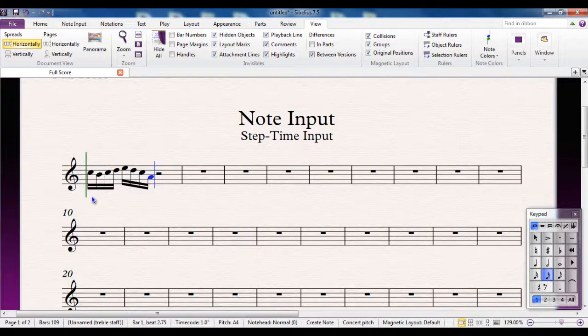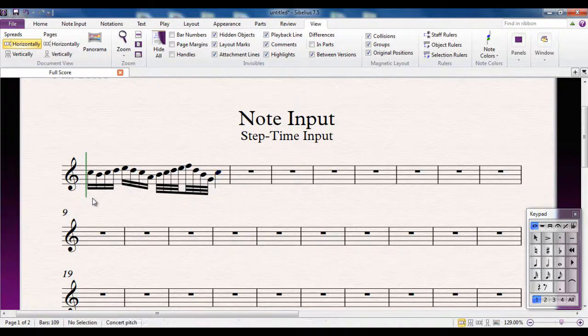I can then change it to a demi-semiquaver. And I crotchet it for the last note. And escape to finish, obviously.